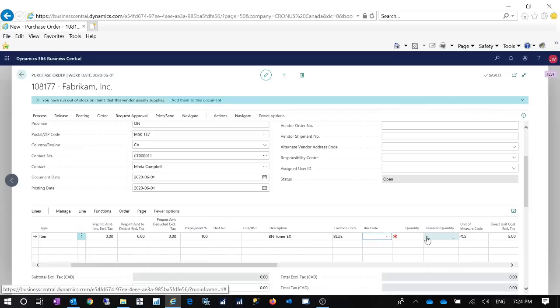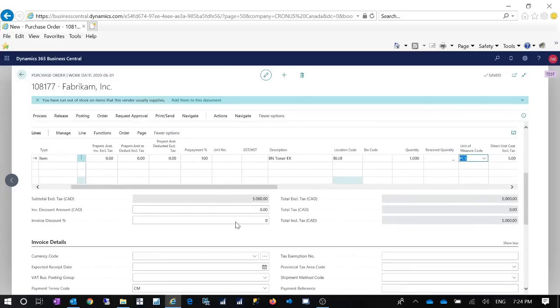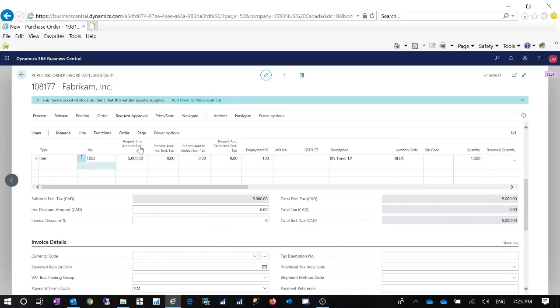Okay, so I'm gonna enter my quantity, and let's say I'm gonna order 1,000 pieces of this toner. Then you see you have a total calculated here, 5,000 total, and then you go to this column. This number changed. Before I entered the quantity it was 0, but because my purchase order total is 5,000 and I have the 100% prepayment on the line, this prepayment line amount exclude tax updated to 5,000.